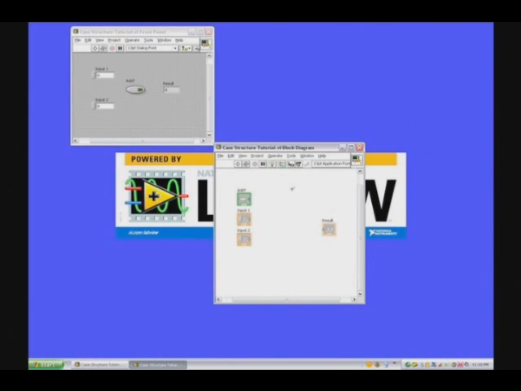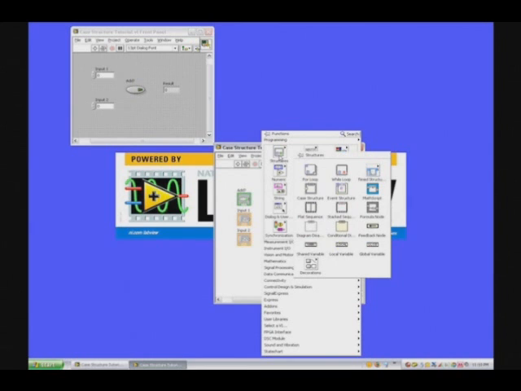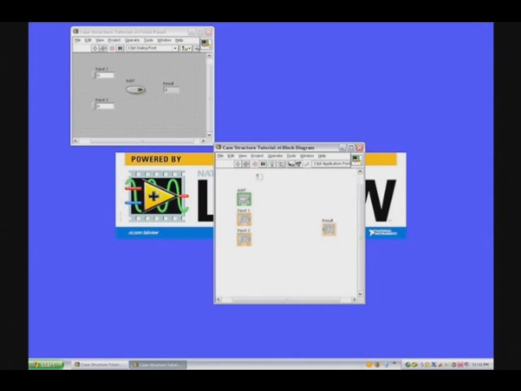Now let's place a case structure between the inputs and result. Just right-click on the block diagram and navigate to Structures and Case Structure. The case structure is placed much like the for loop or the while loop by clicking and dragging. The selector terminal can also be moved by clicking and dragging it. We can now wire the Add Boolean to the case selector. For the true case, this VI will add the inputs. For the false case, it will subtract them.